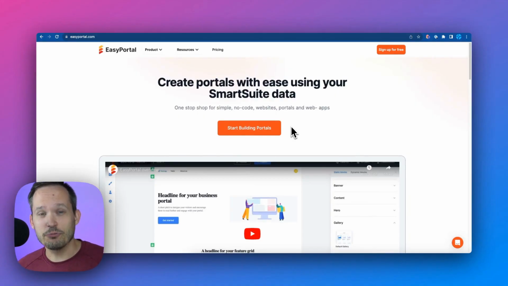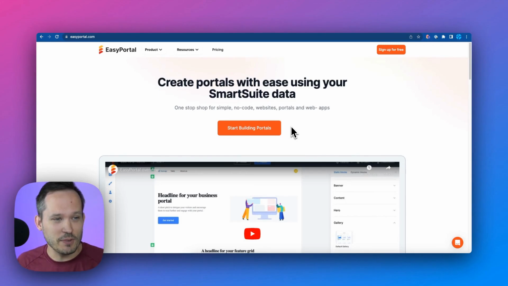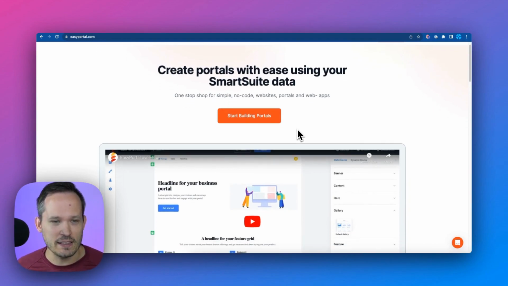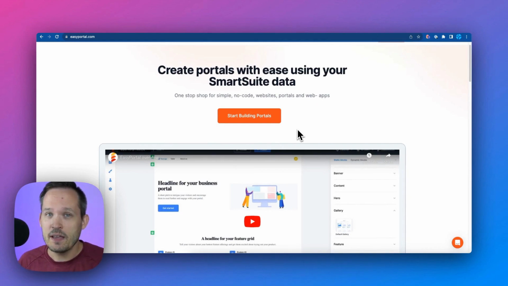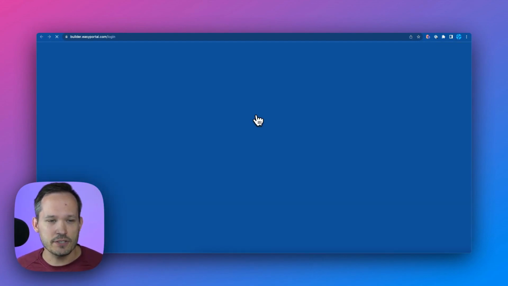Now, EasyPortal recently rebranded their website, which I'm loving because the old logo was very similar to SmartSuite's, and so I love that they're developing their own brand identity behind this. But as you go on the website, you can see that this is very clearly purpose-built for SmartSuite. So at this point in time, they're not connecting to several different data sources. They're really focused on SmartSuite, which I think makes this a really exciting proposition to be able to use as a SmartSuite client. So we can click on the call to action here to start building portals.